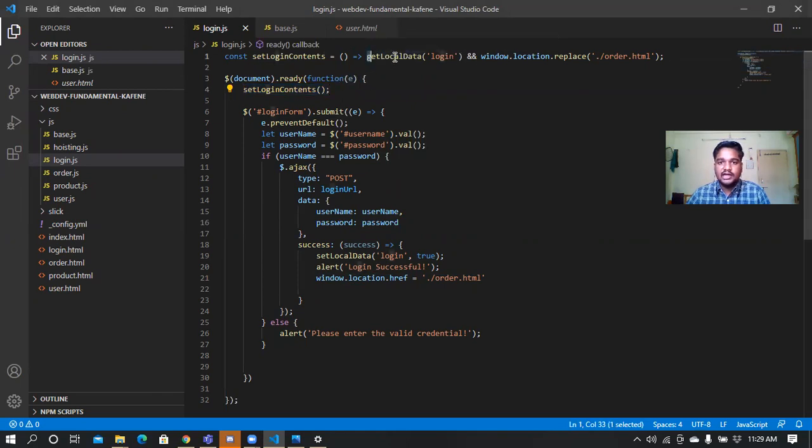First of all, it will get local data login, check it, and replace that with window order.html. That means whenever the user is logged in, as you can see in this submit button, after the successful result, it will go to the order.html page, but also at the same time, it will set the local data, that is login and true.